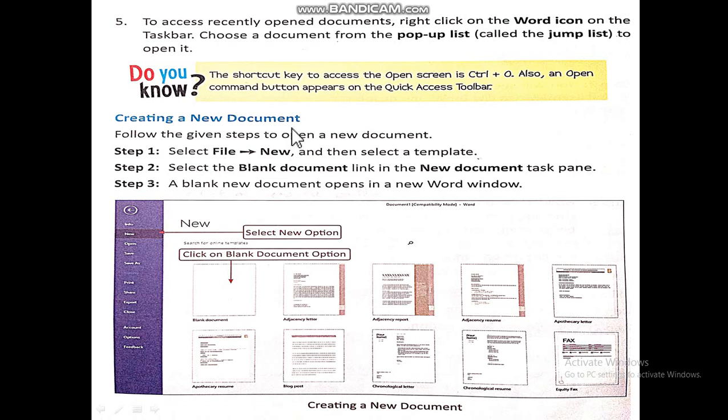To create a new document, again you have to click on the File tab and choose the New option. As you click on this New option, you will find the New Document task pane. In this task pane the first option is Blank Document. Just click on this option to create a new document.